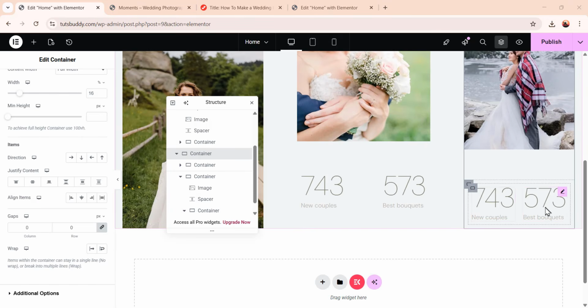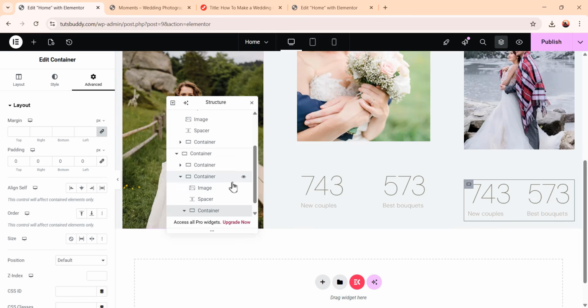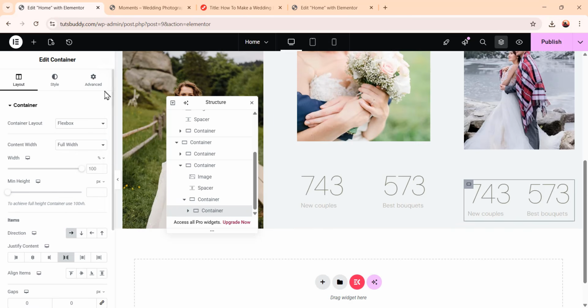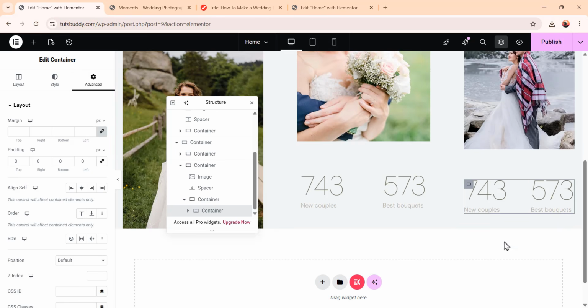Now we have to fix a little bit over here. So let's select this whole container, go inside this Advanced tab and make the padding 0. After that, inside this container, go to this next container, go inside this Advanced tab and make the padding 0. As you can see, now these are looking perfect.